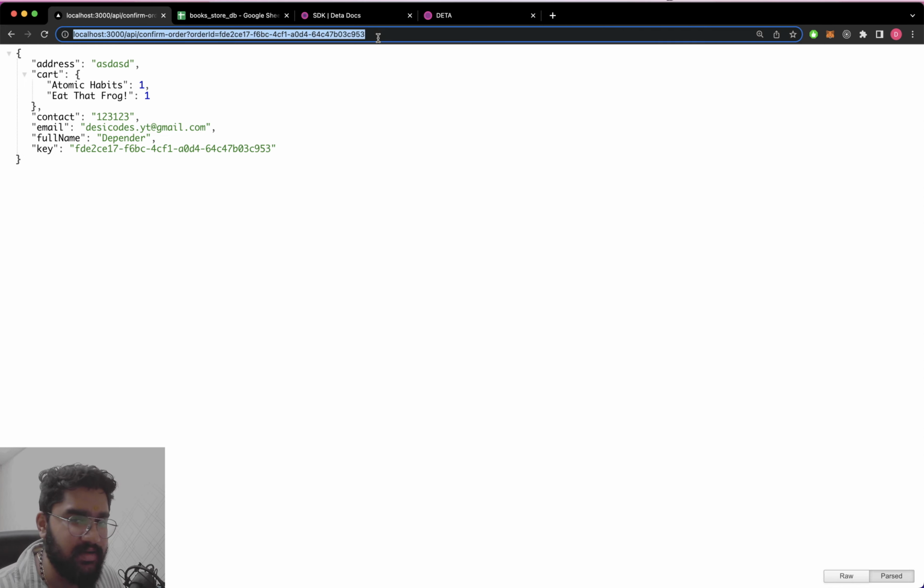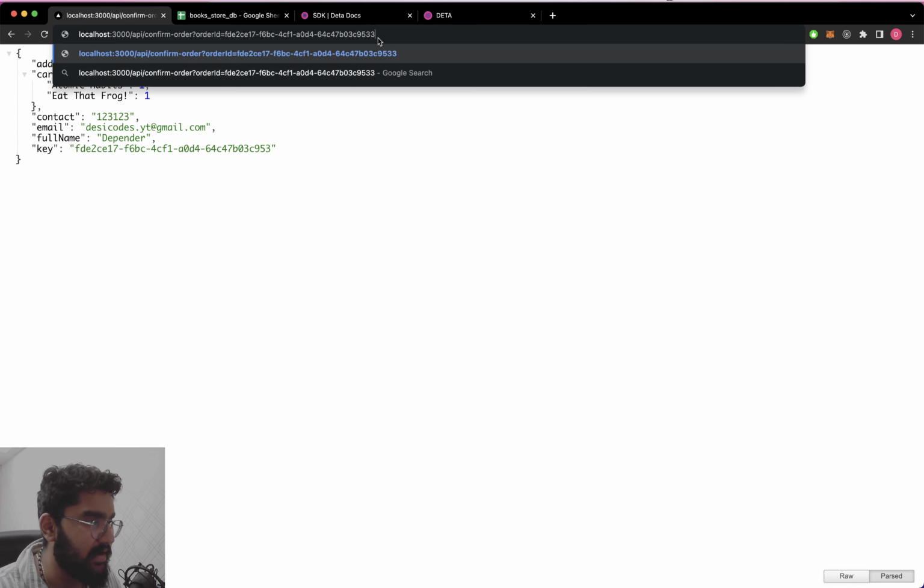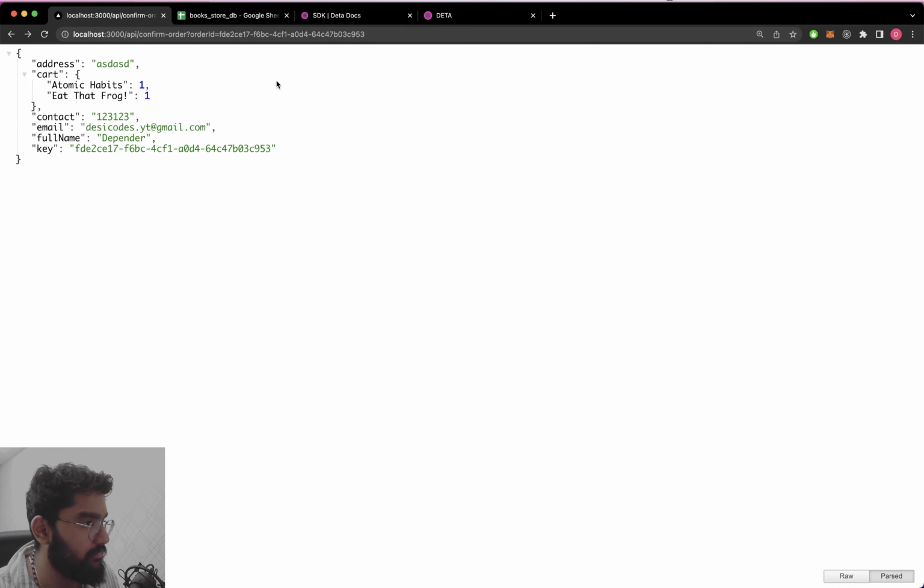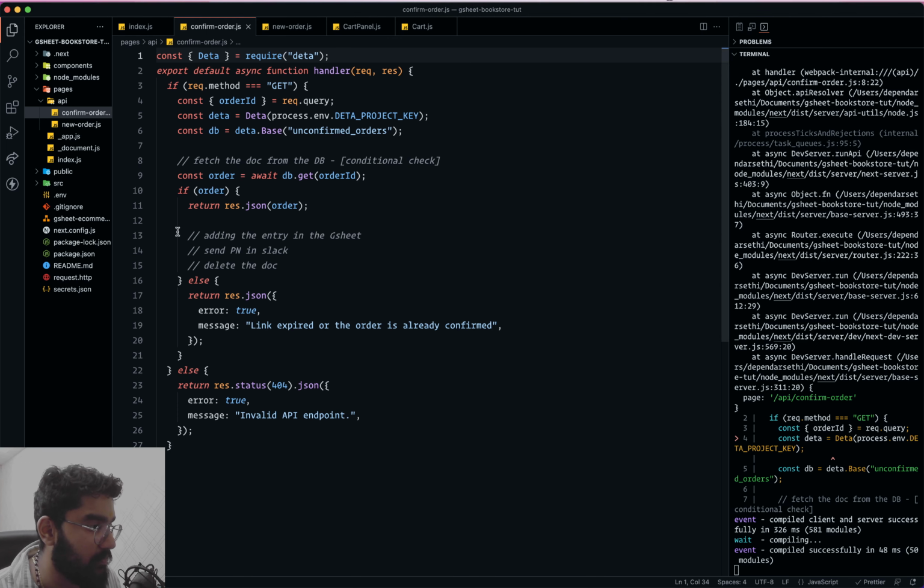Let's actually look for a document with an ID which is not valid, and that is beautiful. So this means that this entire logic is working. And now we can actually work on the part of adding this entry to the Google Sheet.